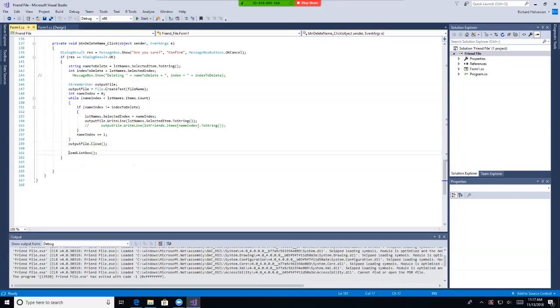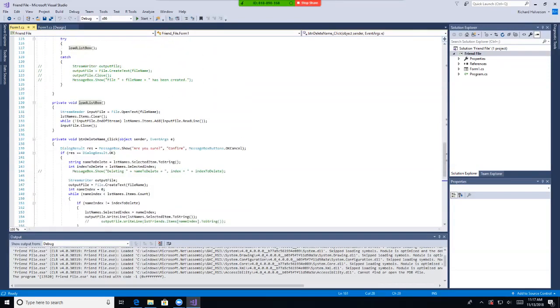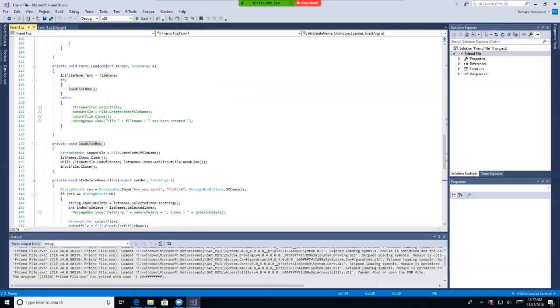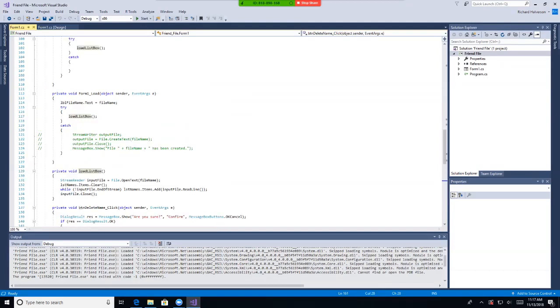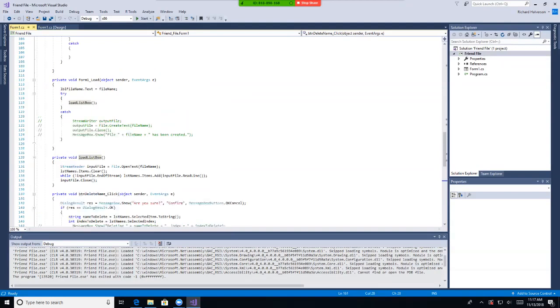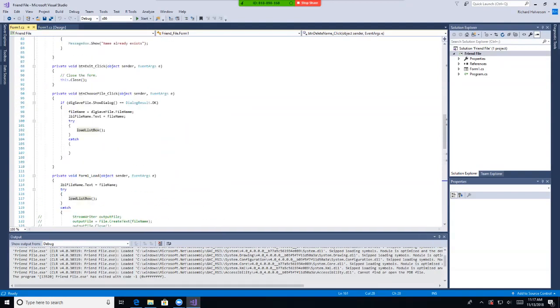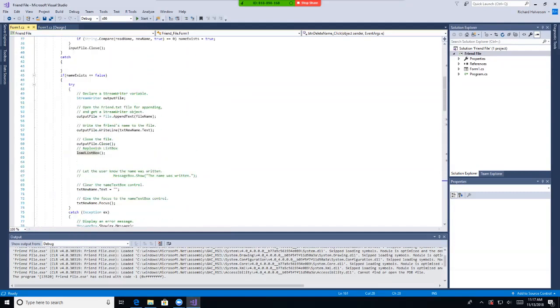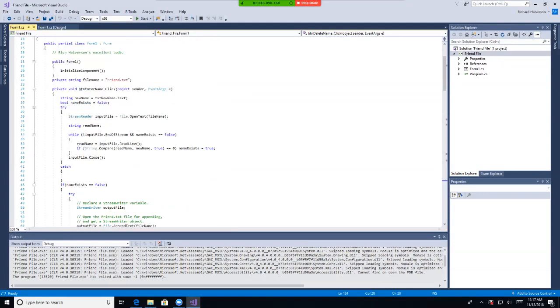So here we're using the method again. So that's another place. It's two places we use the method. We use the method with the form load, and then we also use the method when we choose the button. This method loads the list box. Oh, and we also use it here when you enter in a new name.